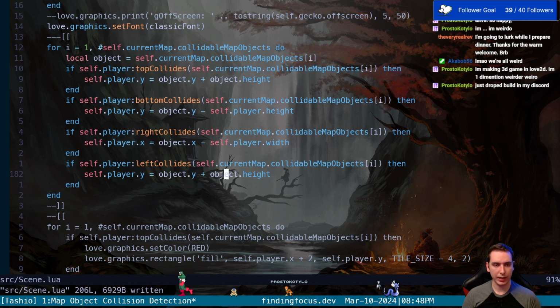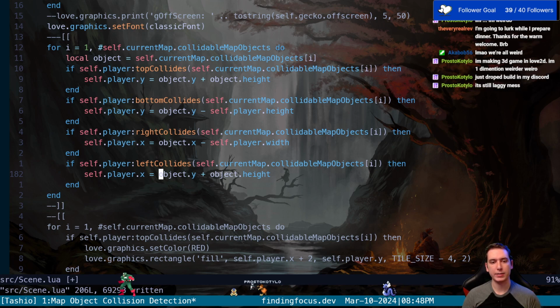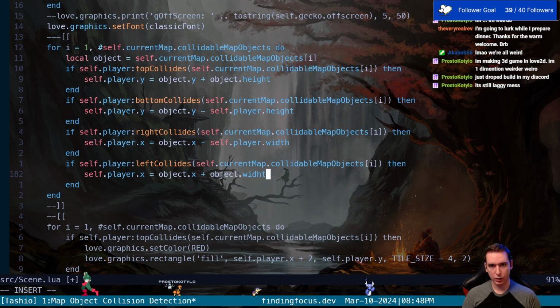If we left collide, we're going to shift our X position. We're going to shift it to become the right side of the object. So the object's X plus the object's width. And there I go again with the width misspelling.